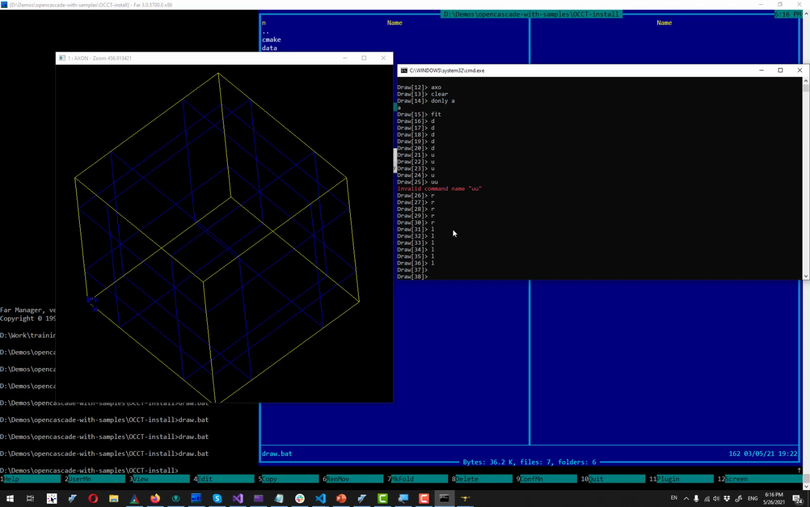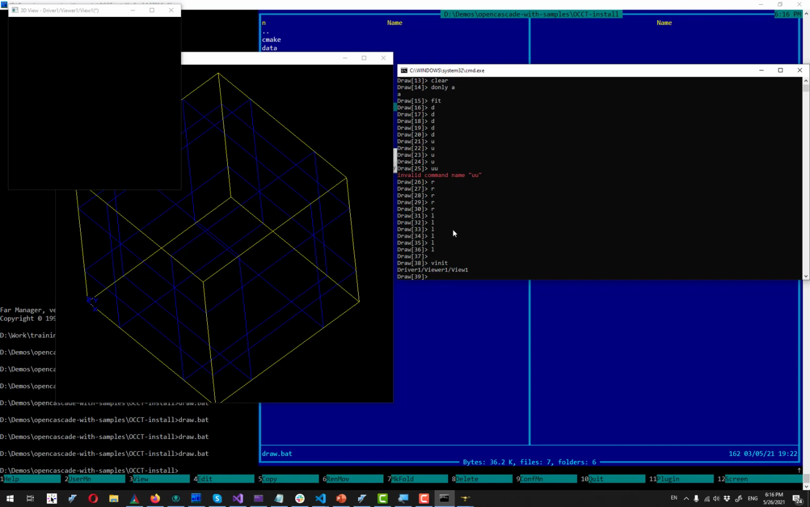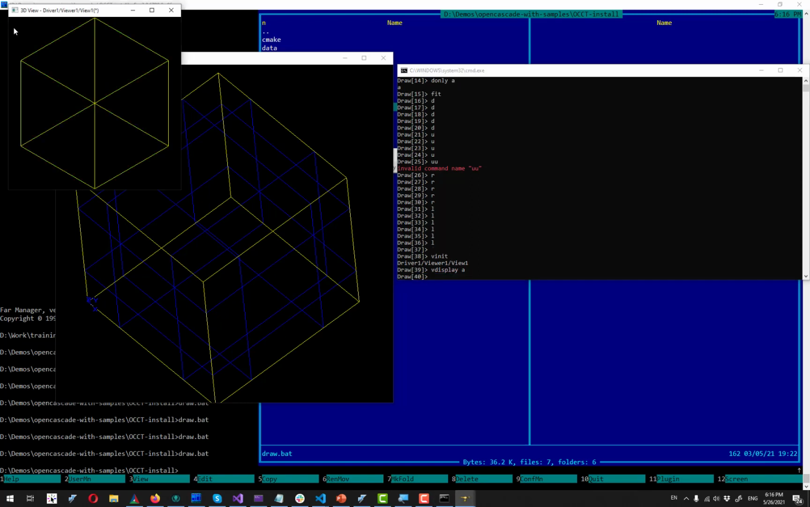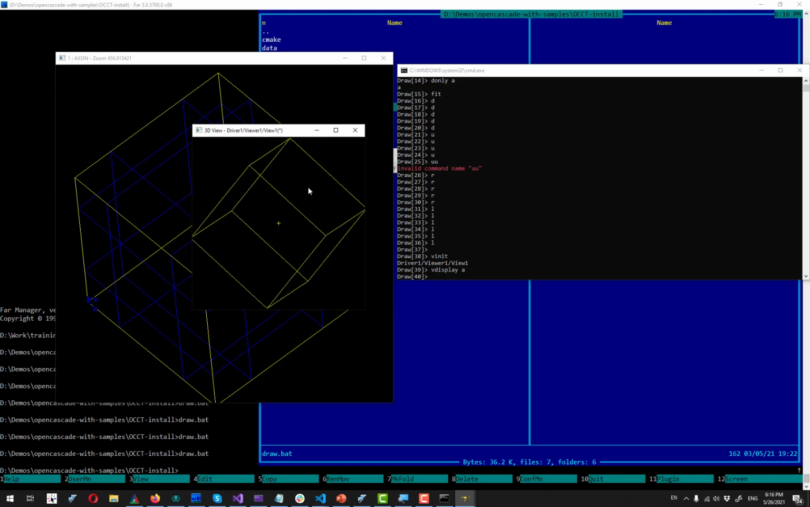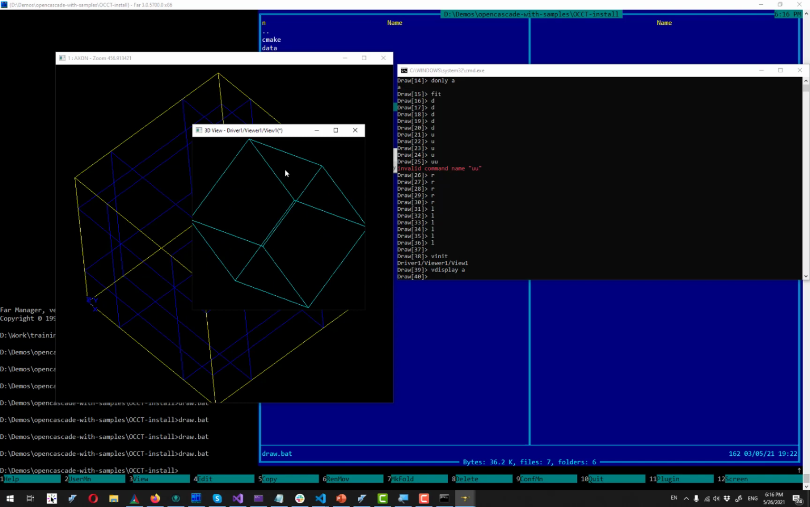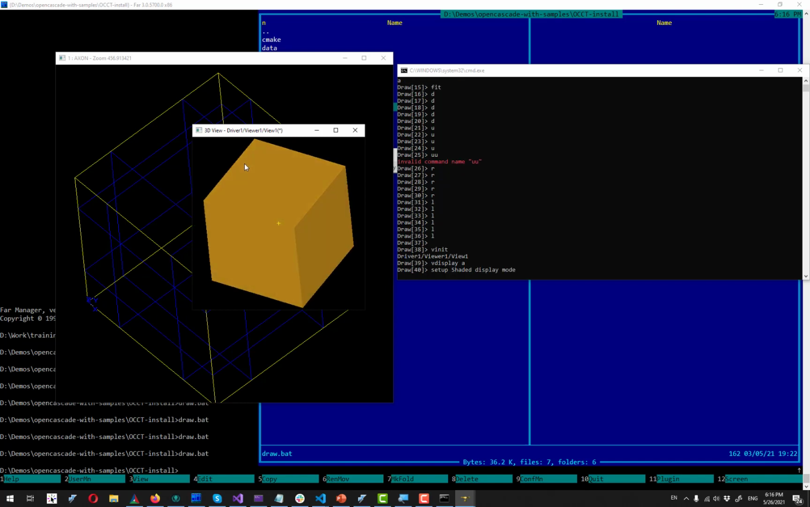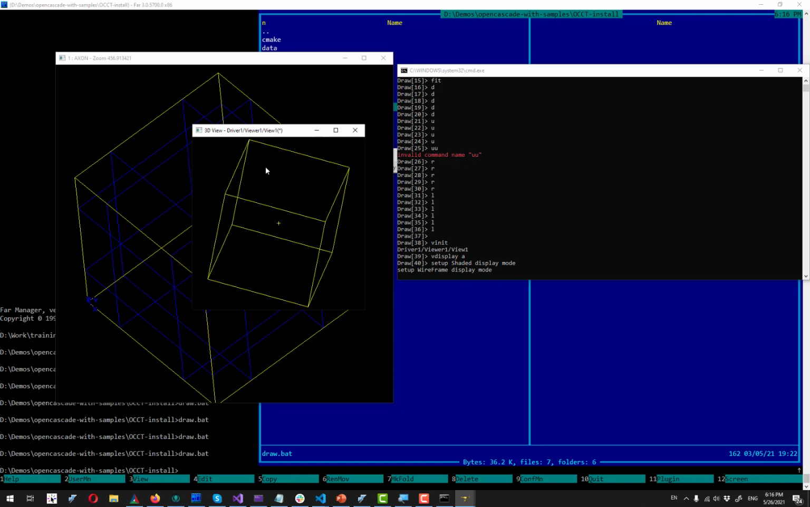If you want to have some OpenGl-based viewer instead, you go like vinit, which stands for visualization initialization, and vdisplay A. And here we go. If I press the F button over here, I have my scene fit to the viewport, and then I can rotate the shape. If I press Ctrl plus S, I have it in shading, and if I press Ctrl plus W, I have it in wireframe mode.